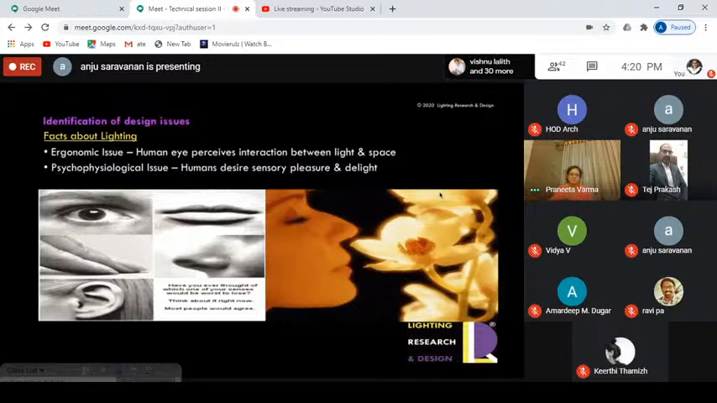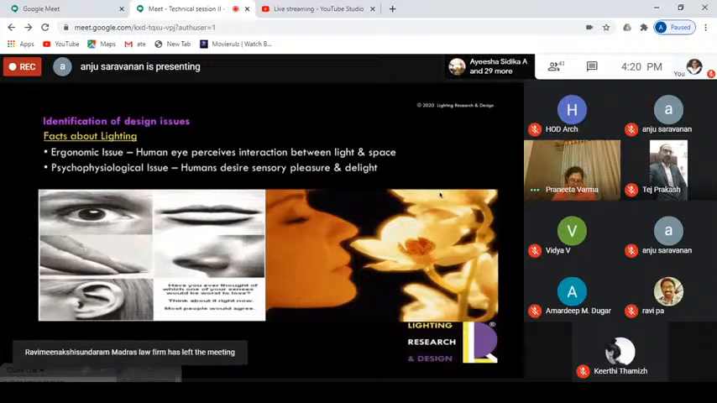We want to taste tasty food. We want to touch amazing soft objects. We want to smell the best perfume. We want to hear beautiful music. So all the time, right from the time you wake up to the time you go to bed, we are always looking for some kind of sensory pleasure and delight. And it is important to know that lighting is one important aspect that adds to your sensory pleasure and delight.